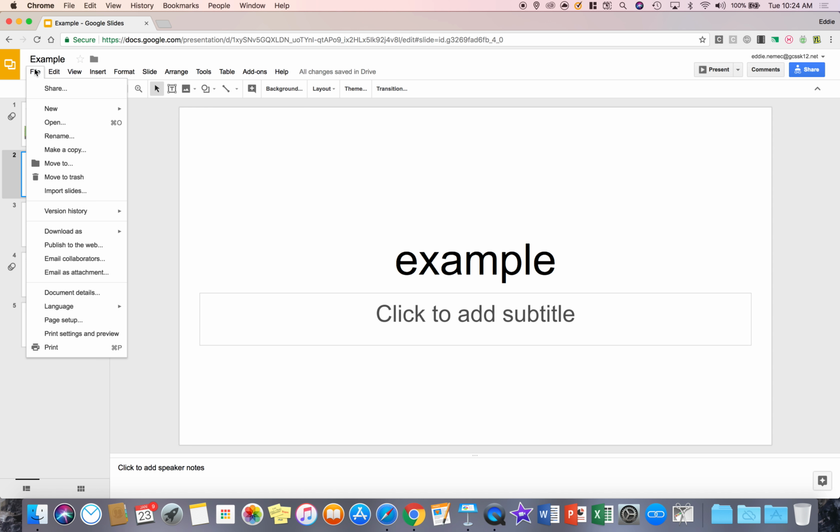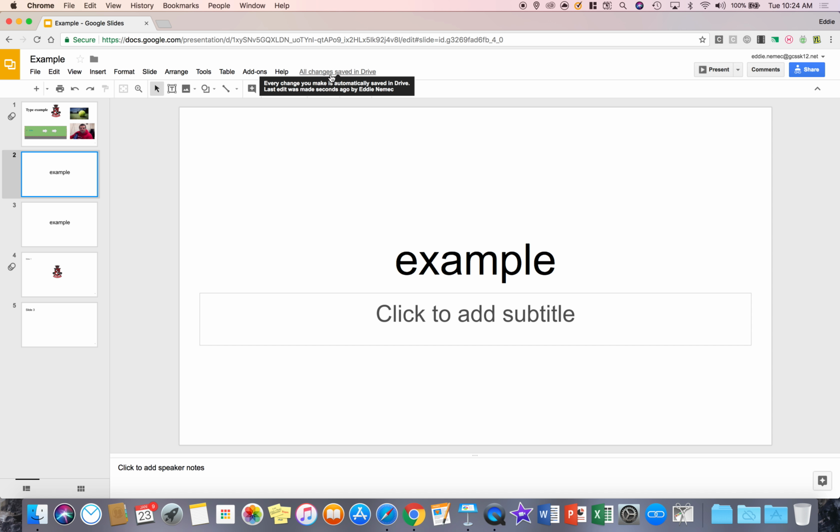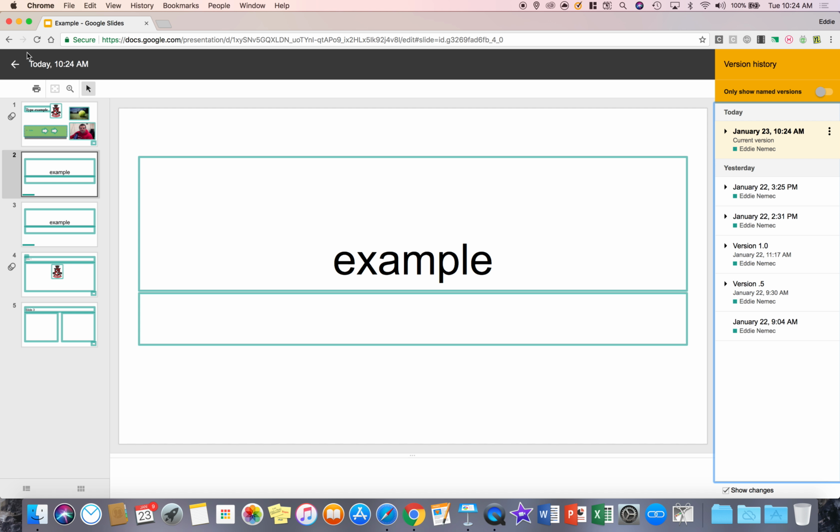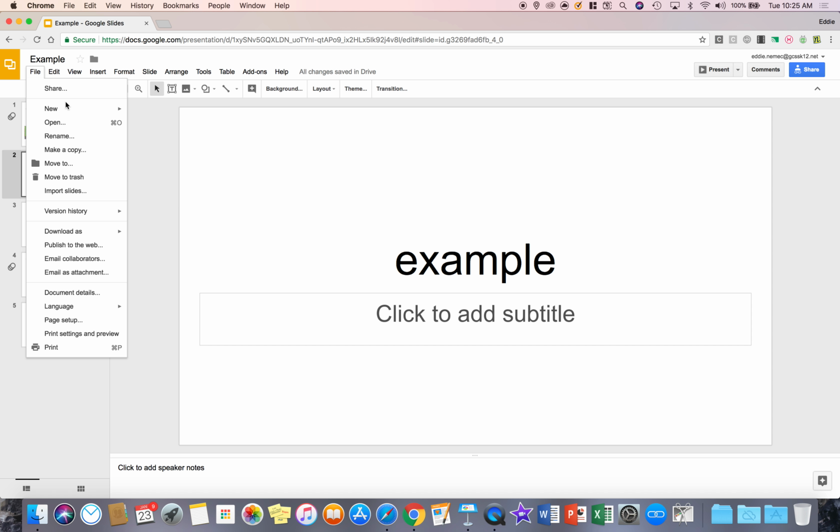So now if I go file, version history, this is the same thing as me coming up here and clicking on all changes saved in Drive. It's going to bring up the version history that I covered in a previous video, which is a very powerful feature, and you should use it if you want to look at what changes have happened or go back to a specific time in your Google Slideshow's history.